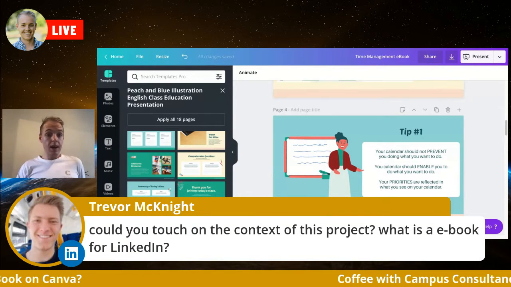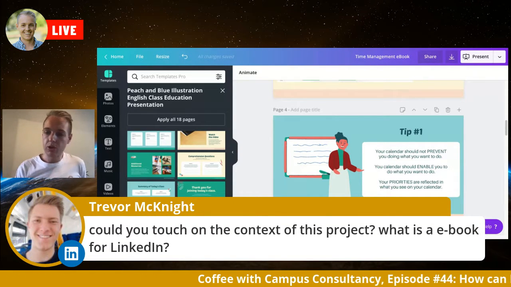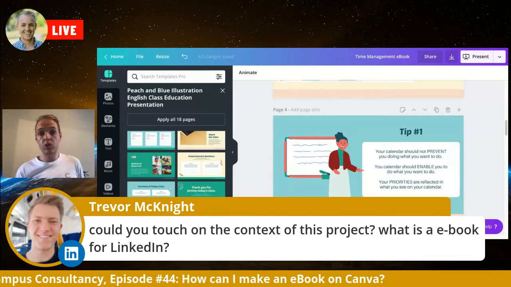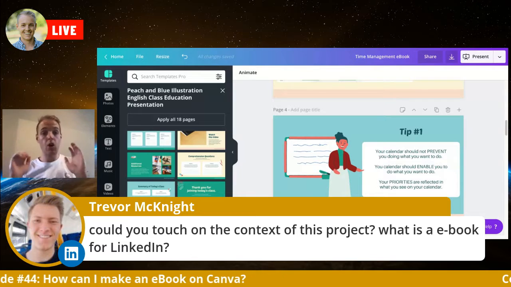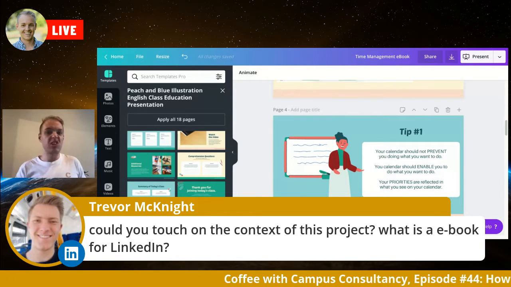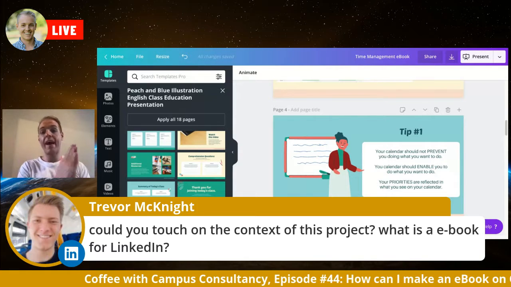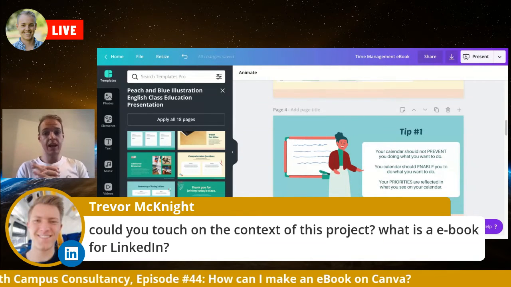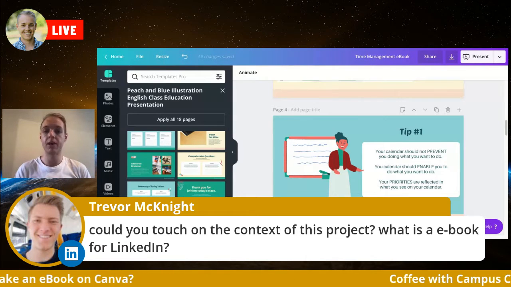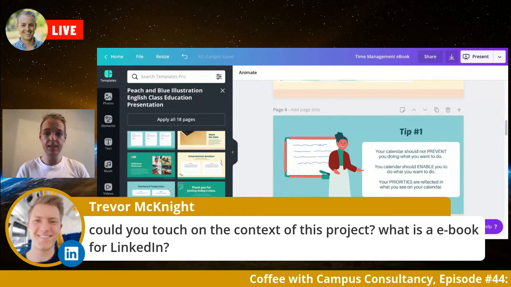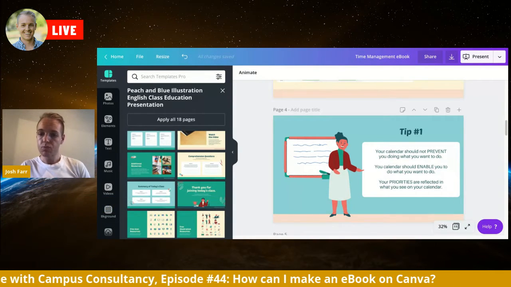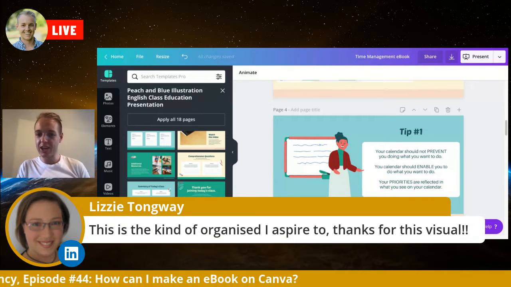Cool. So Trevor, LinkedIn is a platform. Obviously, as you know, you're on LinkedIn. One of the things you can do on the LinkedIn platform is you can share ebooks. So you can share a PowerPoint slide on LinkedIn. One of the things that we share a lot of are ebooks, which are essentially PowerPoint decks, in this case, of how you can do a particular skill. So the project for today is we're going to create one, and we're creating one from scratch right now that can ultimately be shared on LinkedIn and be a piece of content to share some knowledge and insights with the community. Lizzie's saying this is the kind of organization I strive for.